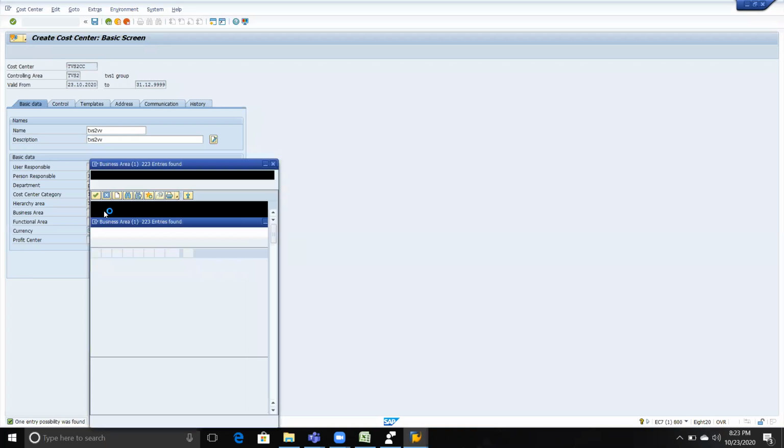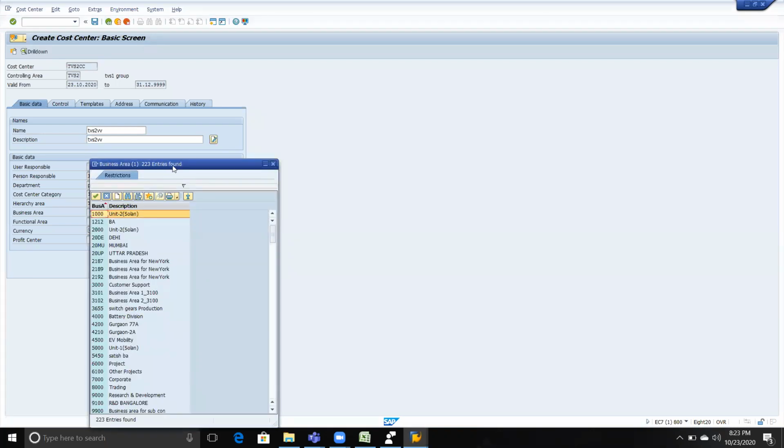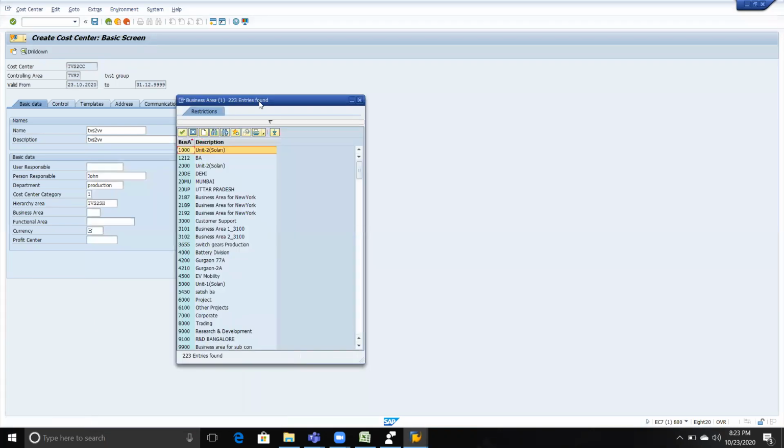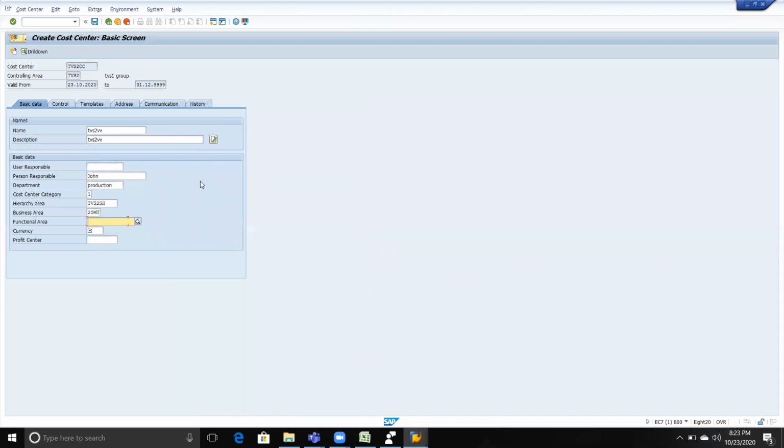Business area. What is the business area? In which city are we dealing, for which department? It's related to the department. And this is like a city, for example Mumbai, or how it is for which you are creating. So I will take any one of those, like Delhi is my business area, or Mumbai. I will take any one.